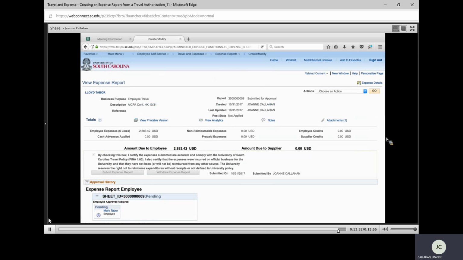Your expense report is complete, and it's been submitted for approval. And once it gets through the approval workflow and the travel office makes that final approval, then it will be ready for payment.